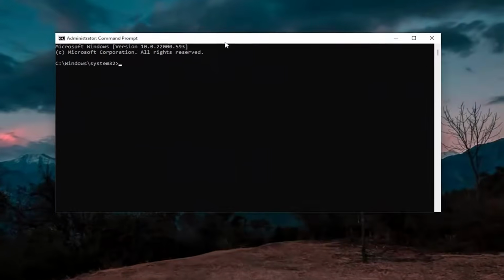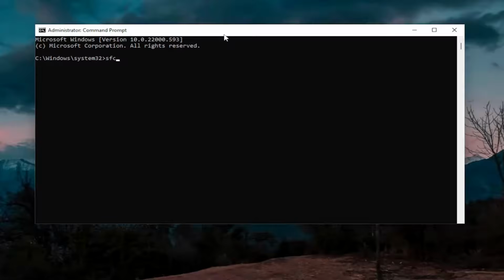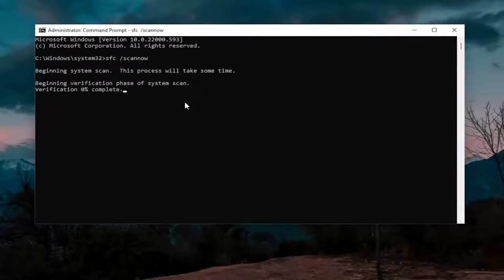And now into this elevated command line window, type in SFC followed by a space /scannow. Scannow should all be one word attached to that / out front. Go ahead and hit enter on your keyboard to begin the system scan. This will take some time to run, so please be patient.